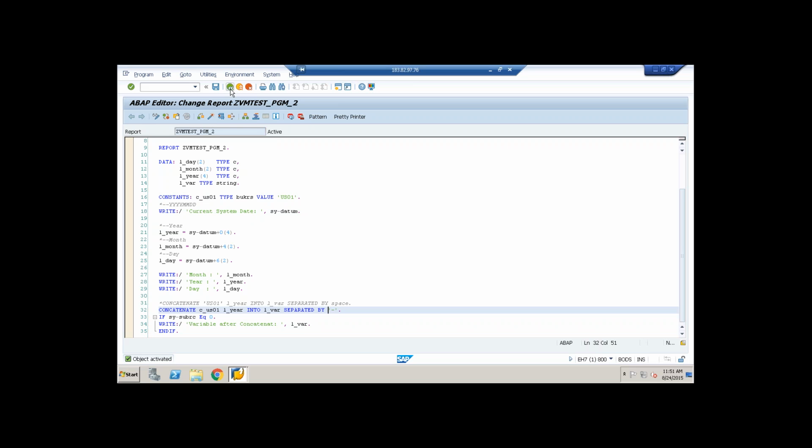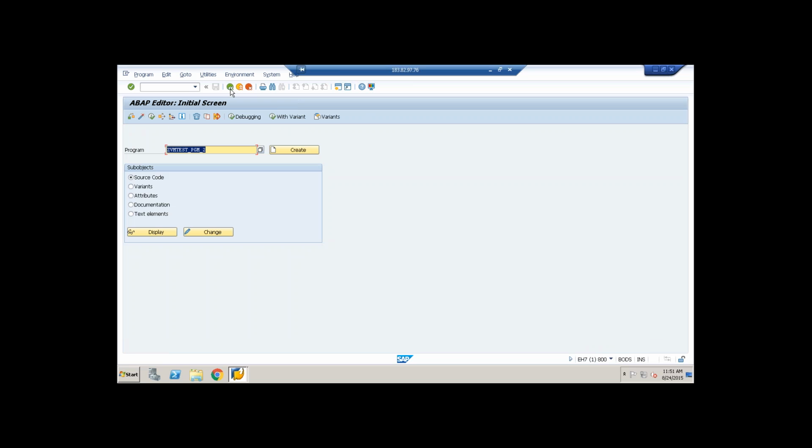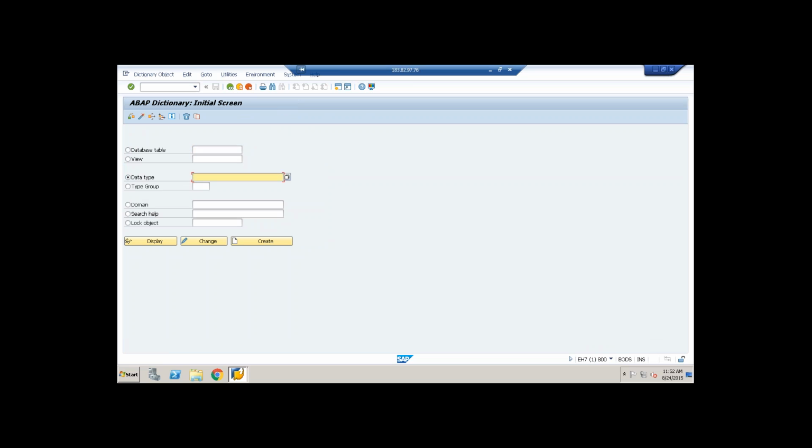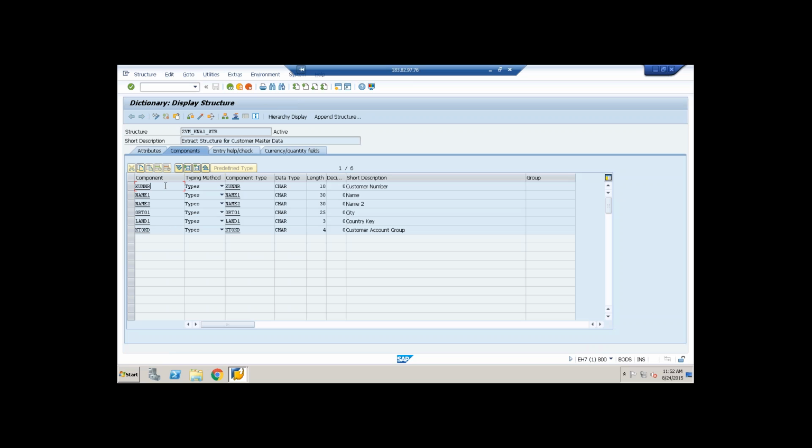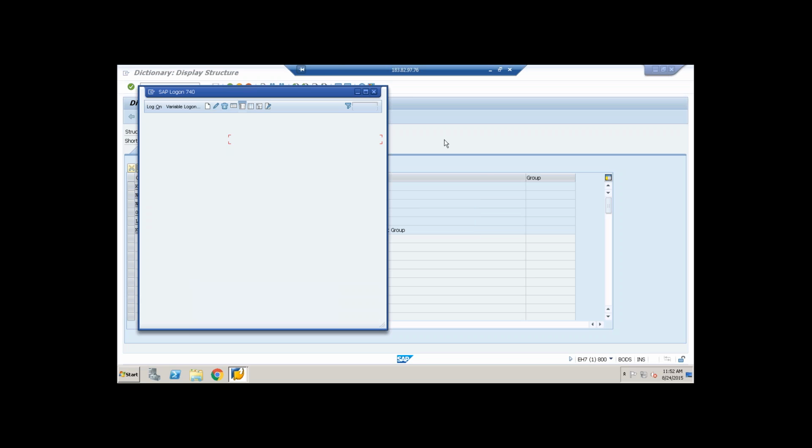Just activate. Now, yesterday while creating a generic extractor, we created a global structure in SE11, no? In the SE11 transaction code, we created a global structure. Here, the data type, this is the global structure which we created, correct? So this can be used by any program in SAP because it is already present in the global repository.